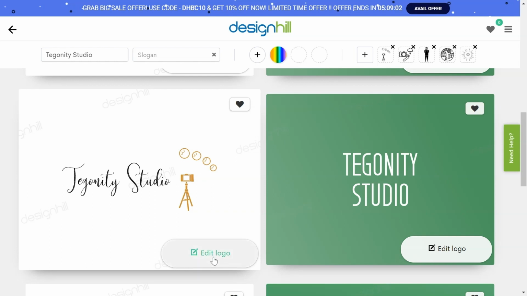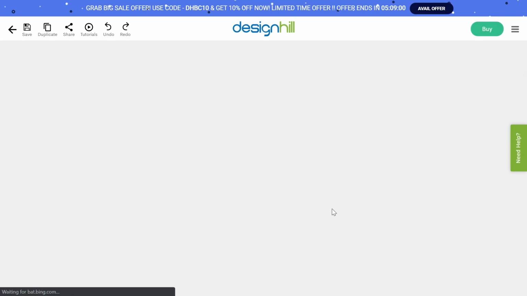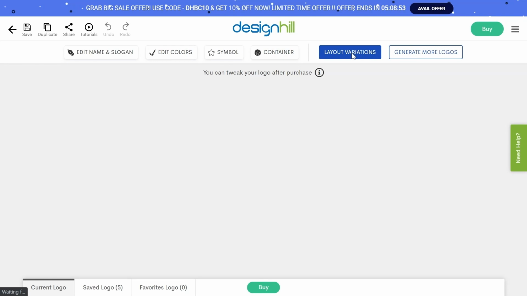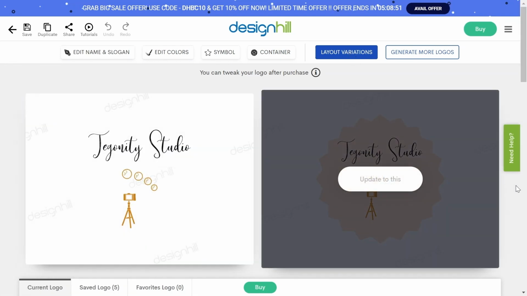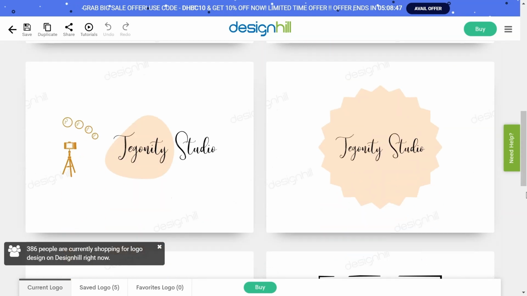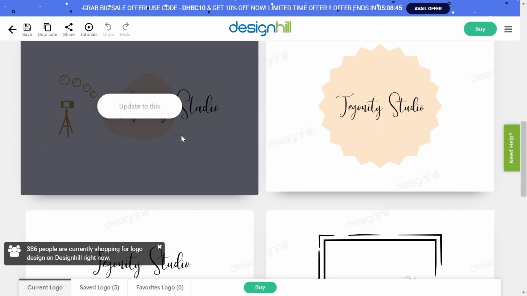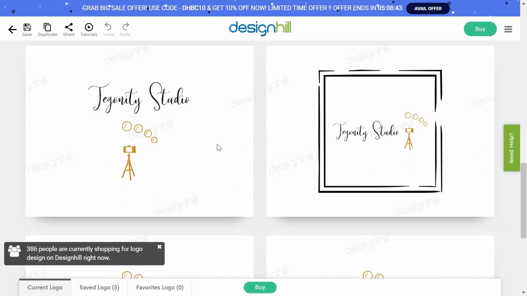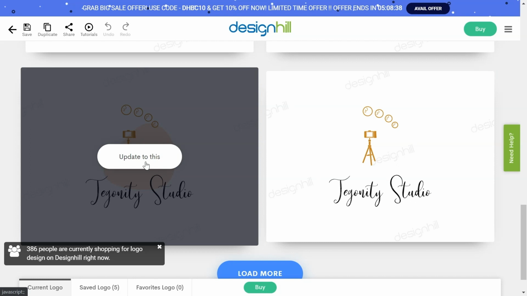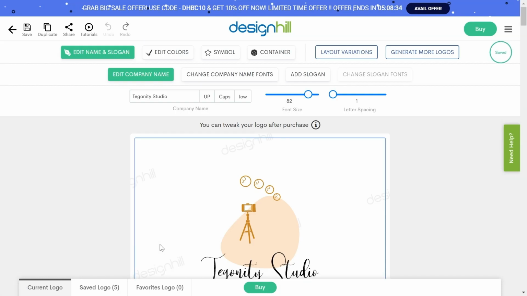So you just have to click the edit logos, and we'll look over some layout variations. Look for this variant. It has some of the designs. This looks pretty much good. This is also nice. Oh, I like this one. So now going to update to this. Okay, this is very nice.